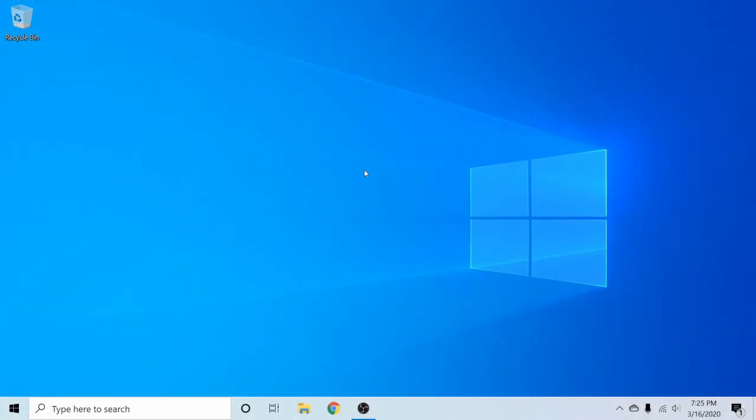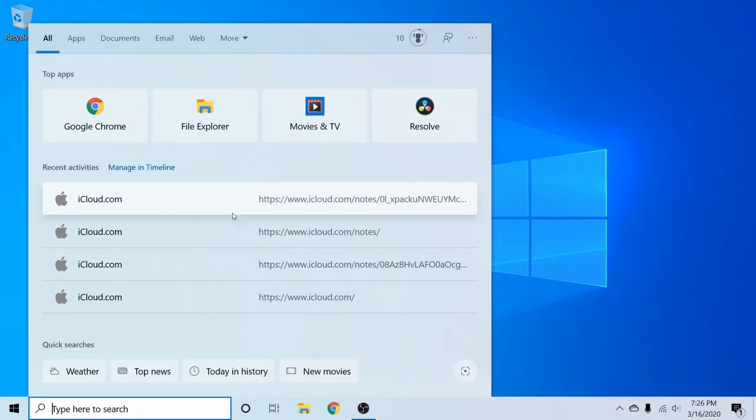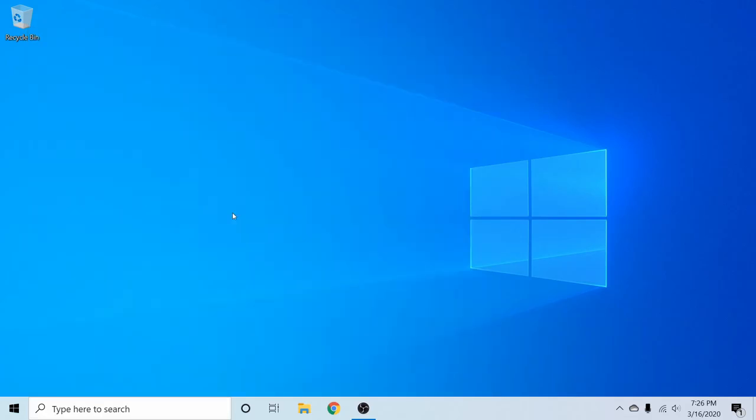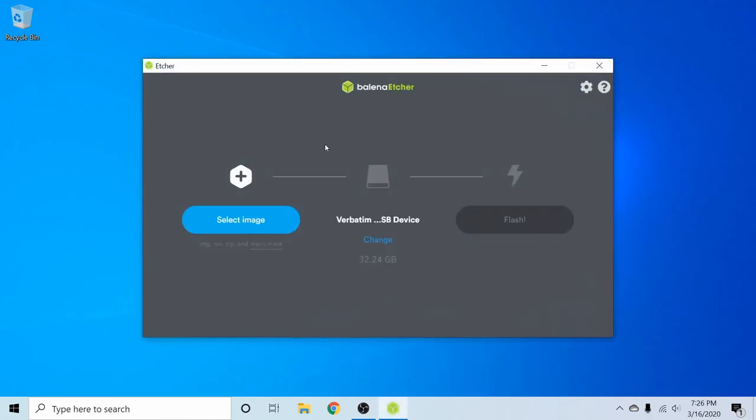Now that I've downloaded the ISO, I'm going to launch and use the Balena Etcher app in order to flash the image onto a USB or CD. So I'm going to type in Balena and launch it. Give it a few moments here.